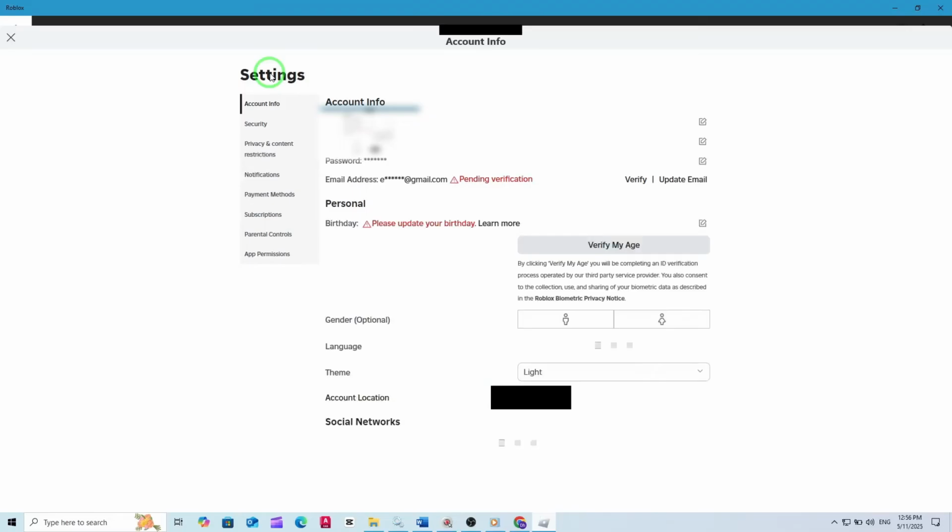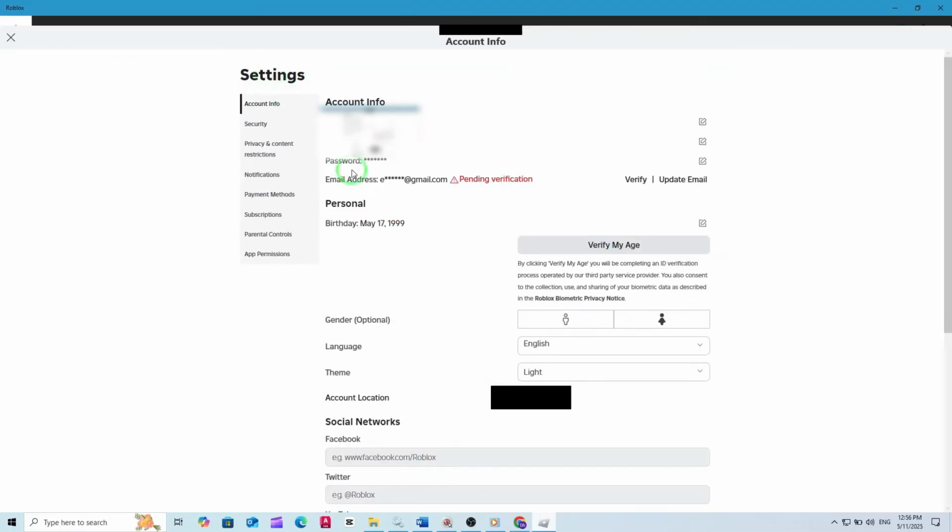Now, scroll down until you find the option labeled Theme. You'll see a drop-down menu next to it. Click on this drop-down, and you'll be given a choice between light and dark. Go ahead and select Dark.